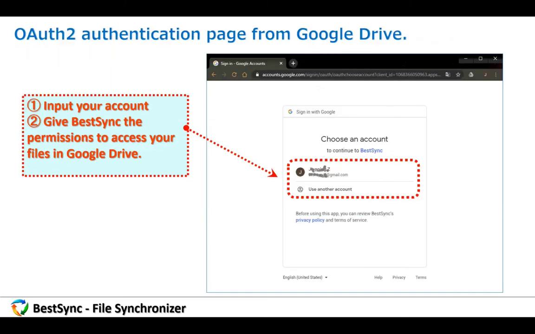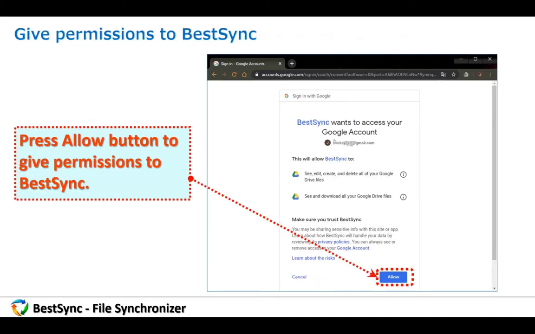If Chrome is the default browser, the OAuth2 screen is opened by Chrome. You can input your Google account, or just select a remembered account in the browser. After you input the account, the screen shows that BestSync needs your permission to access your files in Google Drive. Press the Allow button to let BestSync access your files.